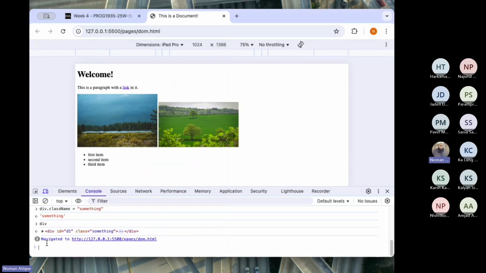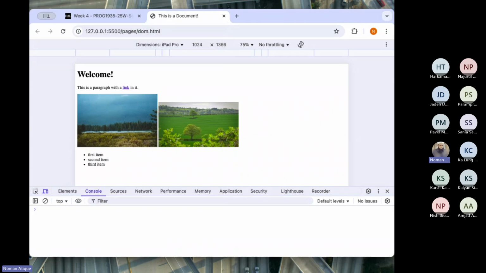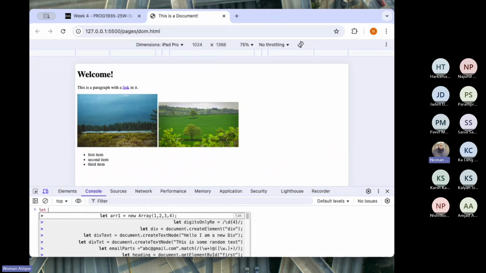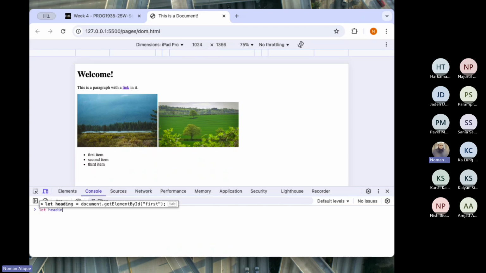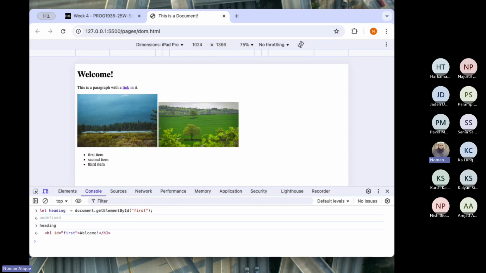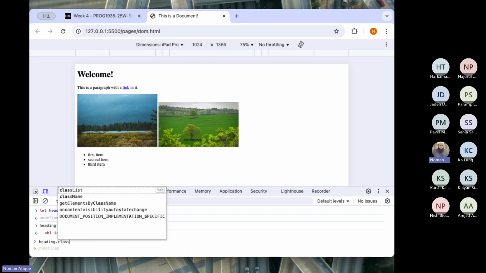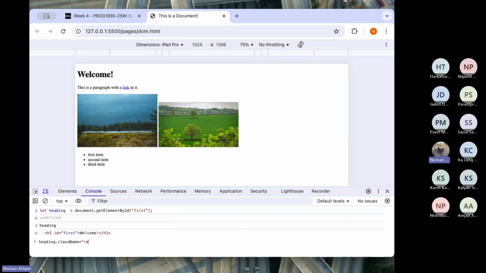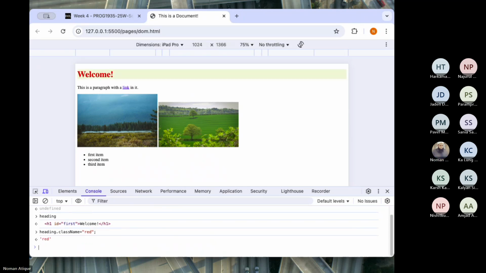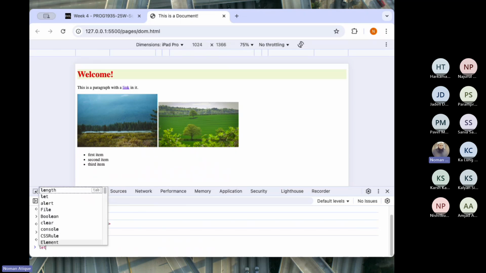If I get access to my element, now see that. For example, let heading is equal to, let's get access to the first element. Heading is what? This is my first welcome, where welcome is written. You know what I can do? I can say heading.className is equal to red. Look at that. I'm about to hit enter. Can I have a thumbs up from those who understood this one? This is so cool. I can do that with my li as well.